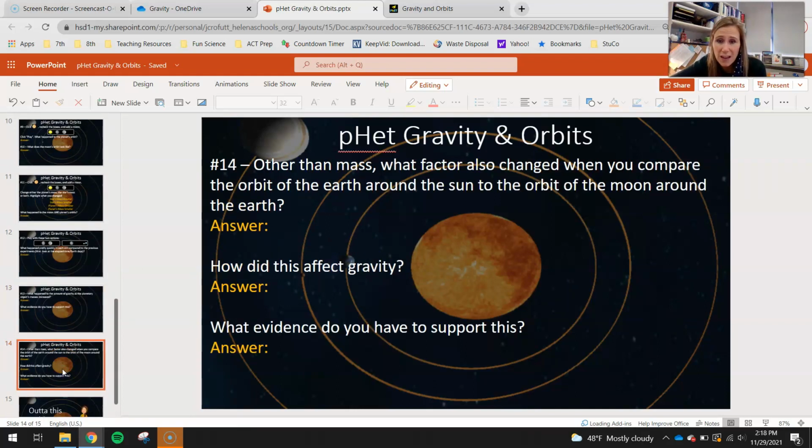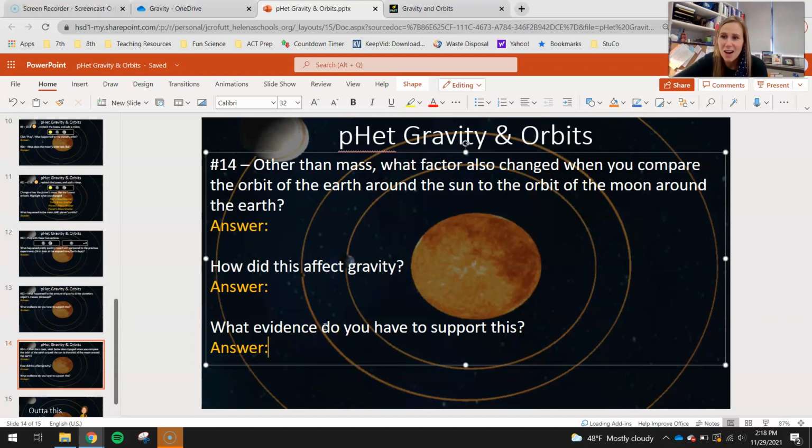Other than mass, what factor also changed when you compared the orbit of the Earth around the sun to the orbit of the moon around the Earth? Okay, so think about the difference between the Earth and the sun and the Earth and the moon. Earth and the sun, Earth and the moon. Okay, so other than the mass and the gravity, what else changed? Okay, how did that affect your gravity? And what evidence do you have to support this? Again, where do you guys see this happening? What's different about it? Think about what you guys see in that.